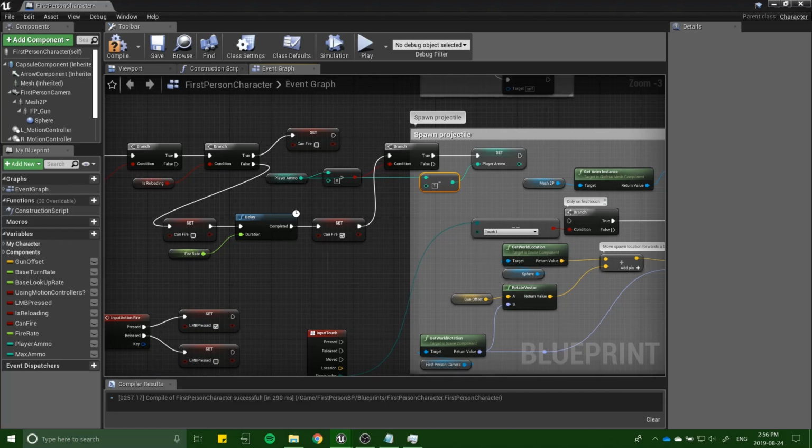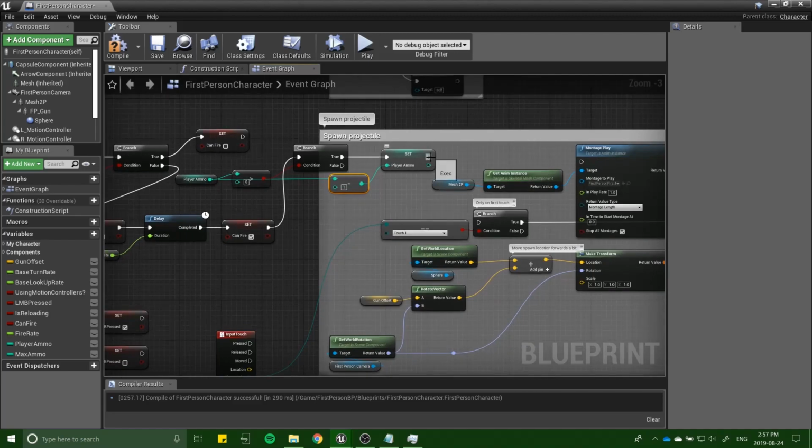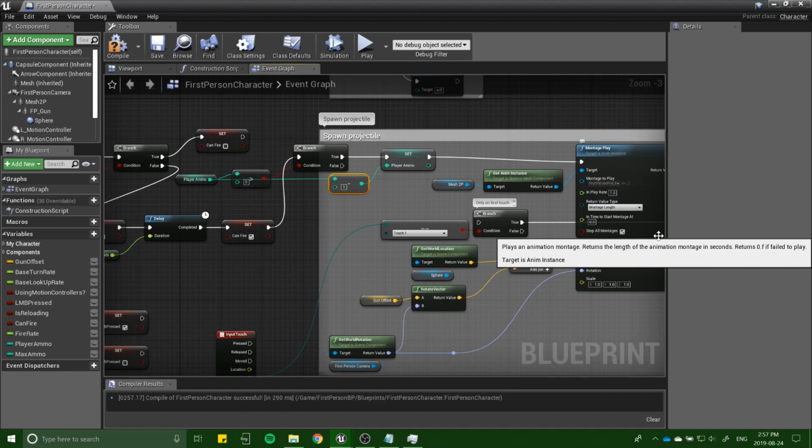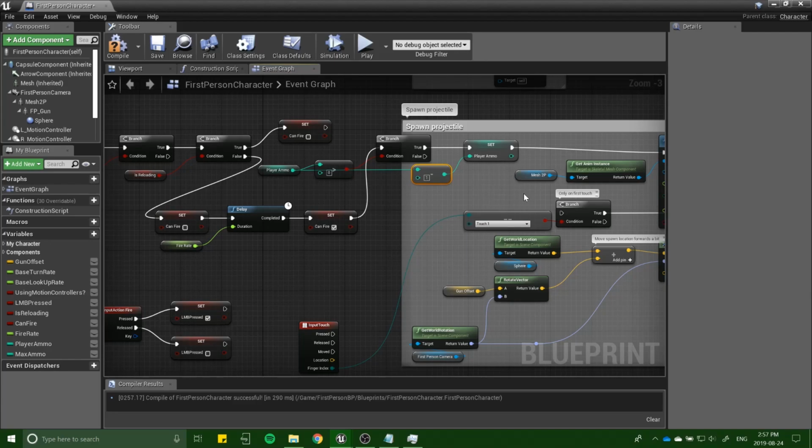And then from there, you can bring that right to the montage play where it starts firing. So now we have it set up that it will fire and decrease the ammo count. Now what we need to do is make it so that it resets the player ammo once we hit 0. Otherwise, when we hit 0, it's just going to stay at 0 and we'll have no ammo left and the game won't be playable.